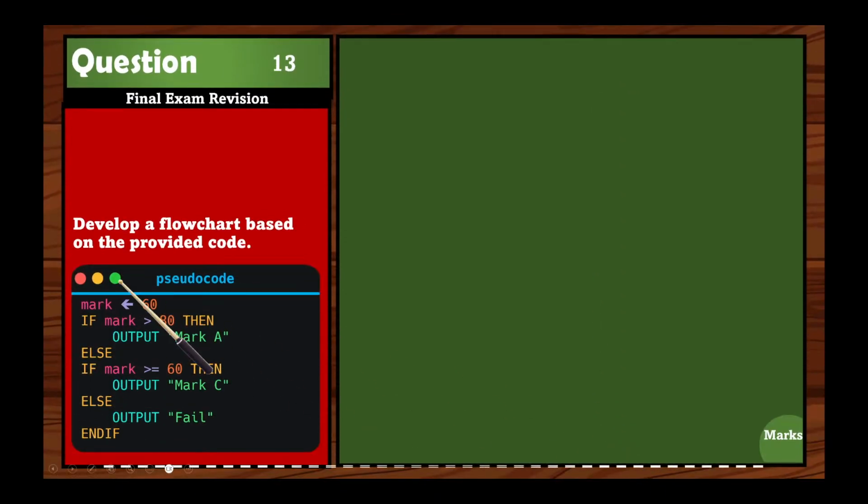Question number 13, develop a flowchart based on the provided code. So now you have a code. You can read the code: mark equal to 60. If mark greater than 80, then output mark A. Else if mark greater than or equal to 60, then output mark C. Else, output fail, and end if. Okay, so as you can see in this code, we have two if statements. So this is the else if. Let's try to draw the flowchart for this program.